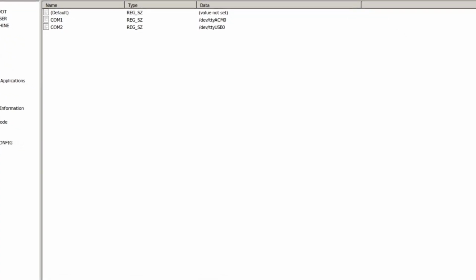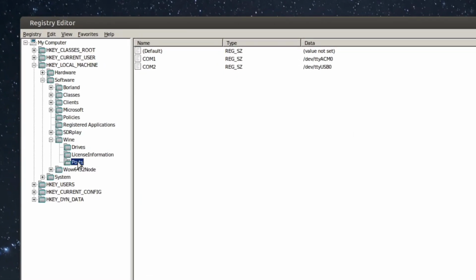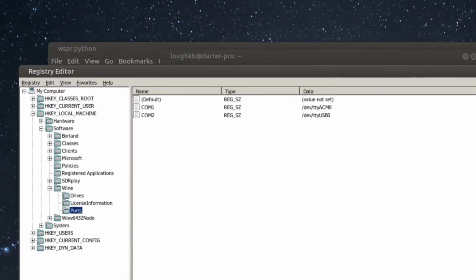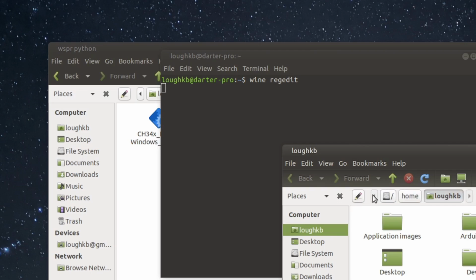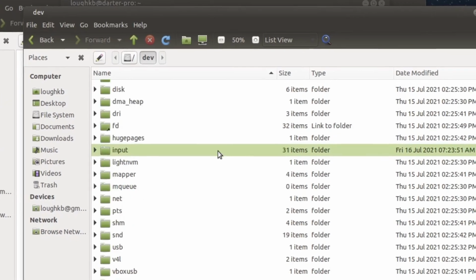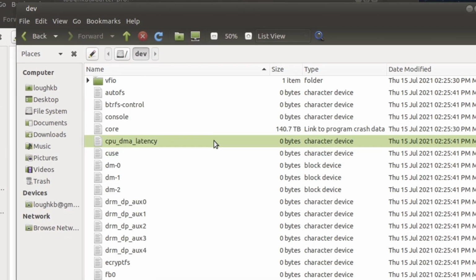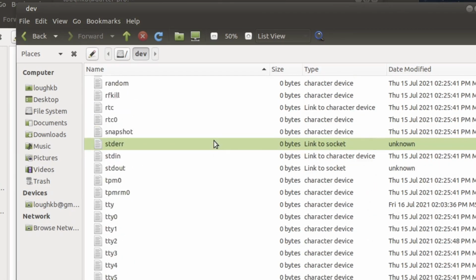That'll give us a registry editor just like you would see under Windows. And I'm already where I need to be, but we'll get back to that in just a second. We need to figure out what the serial device is that the Whisper hardware is creating. So I will go to, in the root dev, and if we scroll down, these are virtual files that represent the hardware that's in our system. That's how Unix and Linux does it.